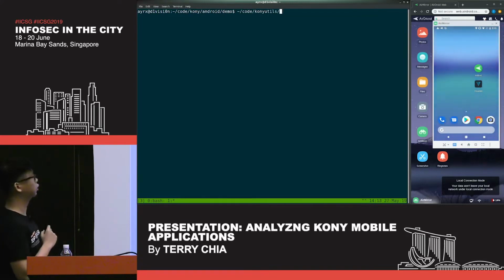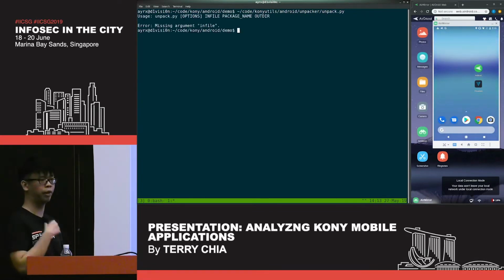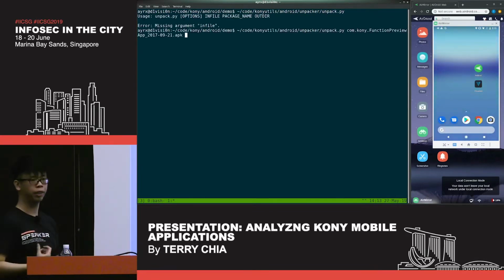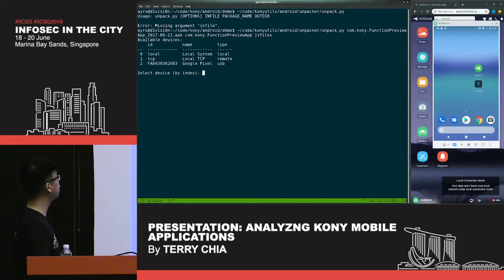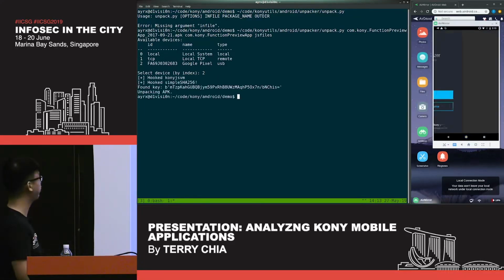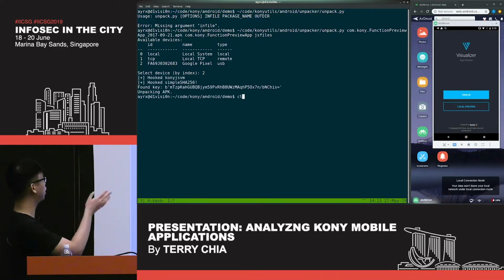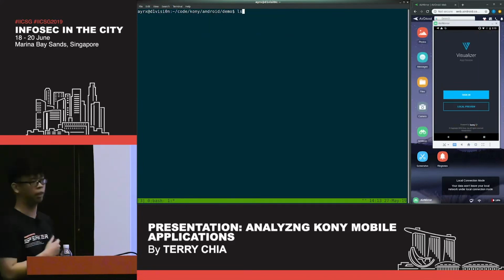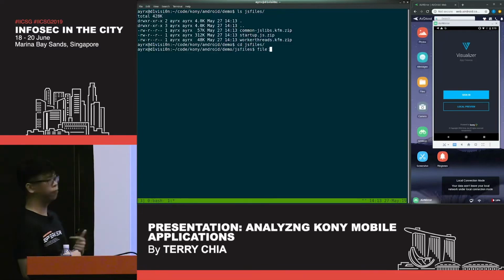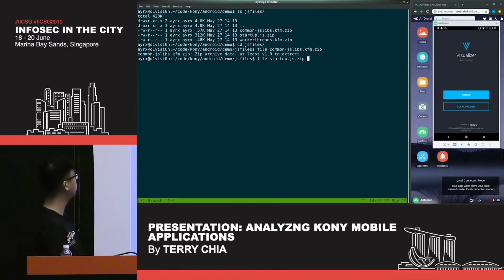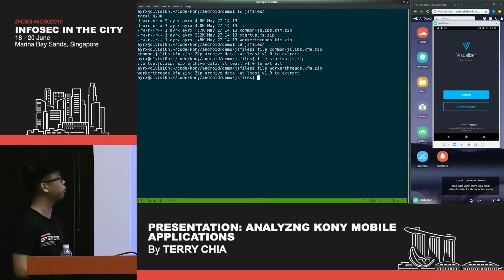I wrote a script called unpack.py, which will launch the application, pull out the key, and decrypt the source code. It takes 3 parameters, which are the APK file, the package name of the application, and the output directory where the decrypted source code will be written. So you see that I launched the application, I extracted the key, and I decrypted the source code. And there are 3 files in the output directory, and they're all zip files containing JavaScript source code.